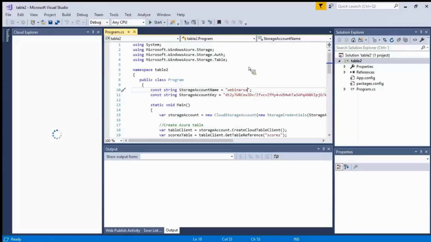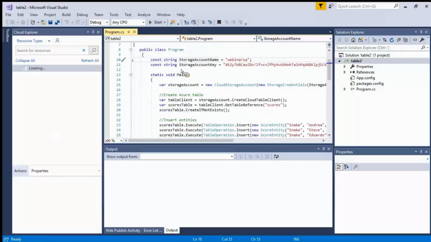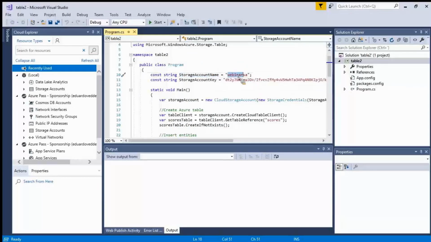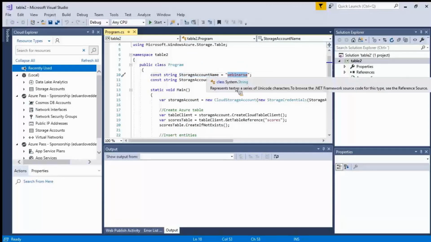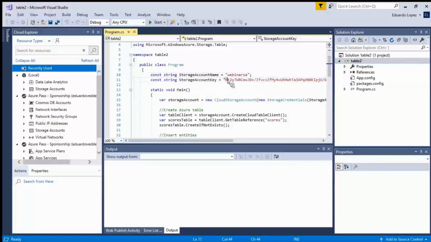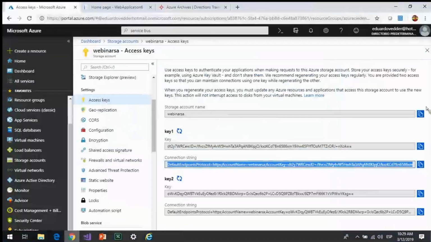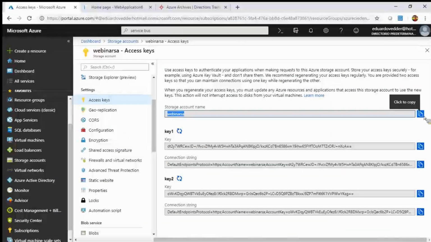For example, here I have the storage account name that I declared in my solution. So it's webinar SA. Here I just need to provide the storage account key for my storage account. I can get that information from here. You can click this little button to copy, and for the key you can use either of the two keys. You can use key 1 or key 2. This is because you have the option to regenerate the keys.